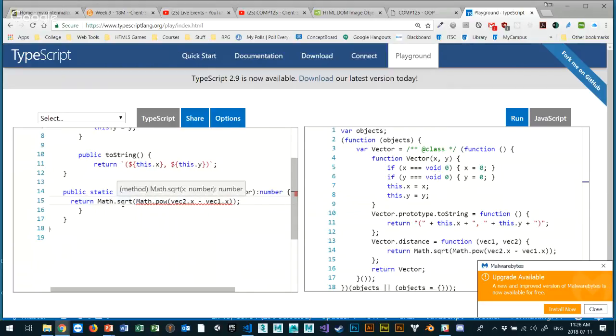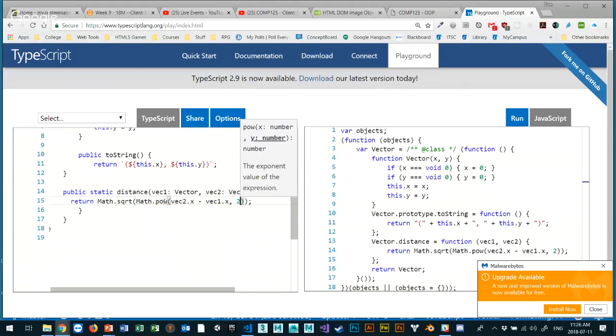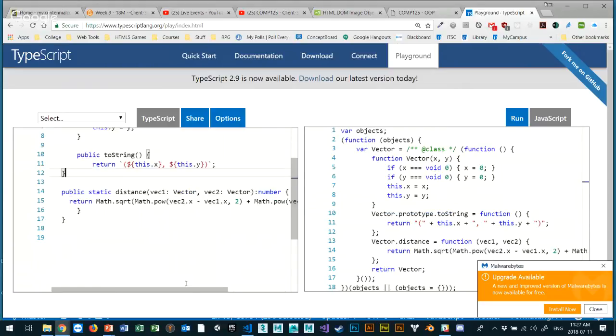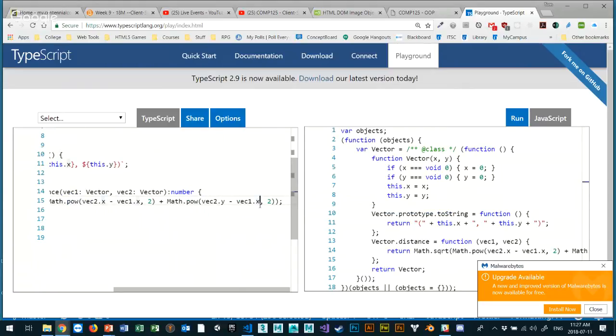So square root, right, of this. And then that's math.pow, and then to the power of 2, right? So that's what this does. So that's the first one. And I want to do the same thing, and I go plus. We'll do it all on one line. I could break this down into multiple lines. Let's just do it all on one line. And I'll put this math.pow here, and math.pow vec.y, and oops, and y. So that's the distance formula.